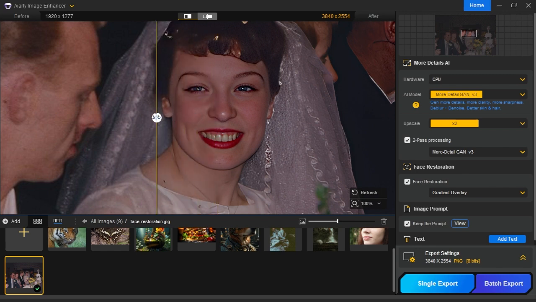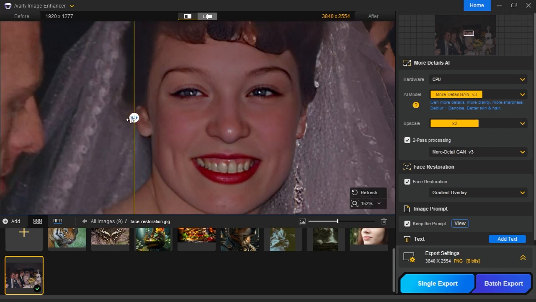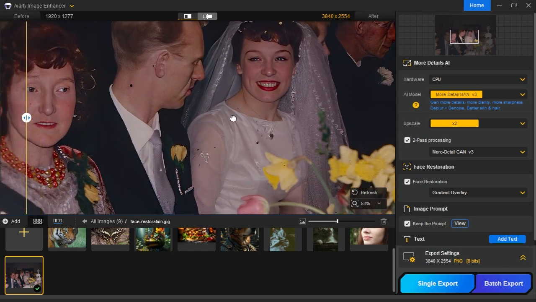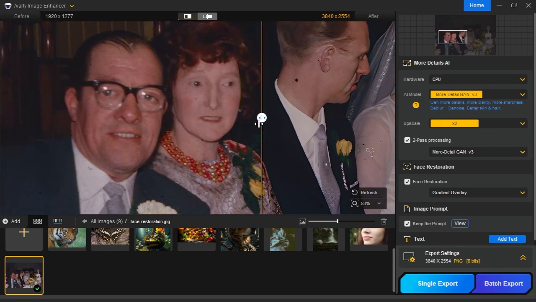And as you can see, this is not only a noise reduction tool, but also it can recover old photos and restoring human face details perfectly. So that's it. I hope you enjoyed today's video.